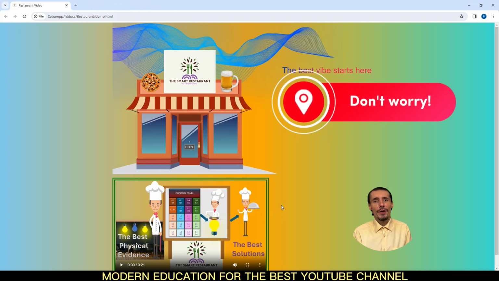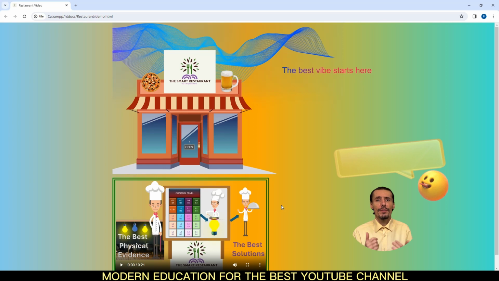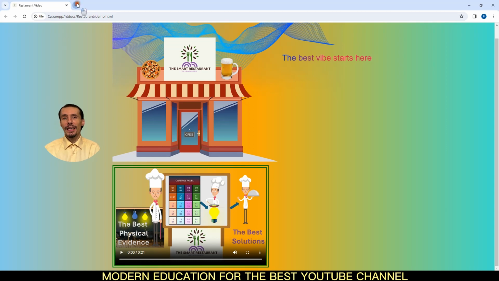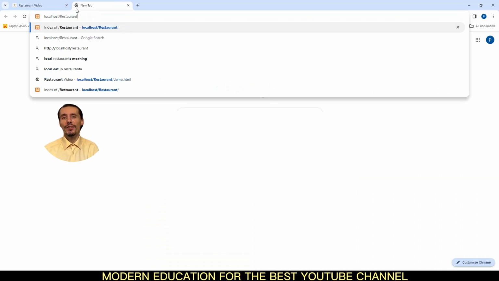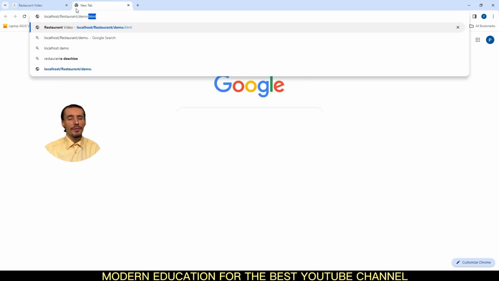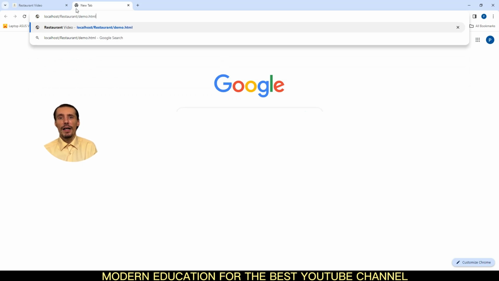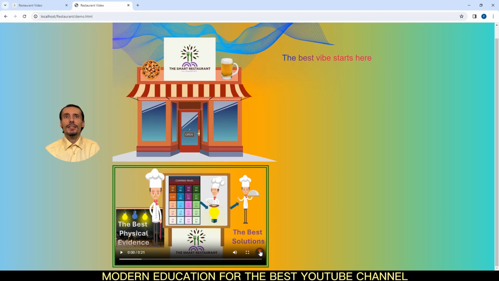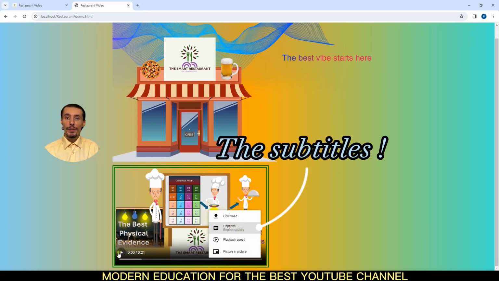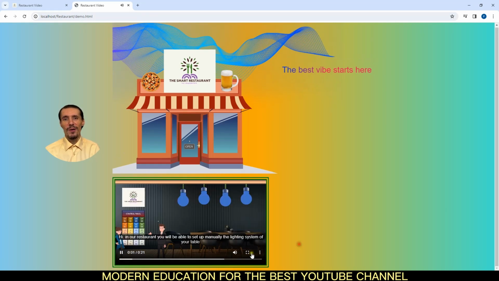But don't worry, if your company web page is hosted by a server, then logically in that place everything will work perfectly. So in my case, I'm going to put in the address bar the following: localhost / the name of the directory containing the file, then / the name of the file dot the extension, which is HTML. And now, as you can see, the subtitles will work with no problem.